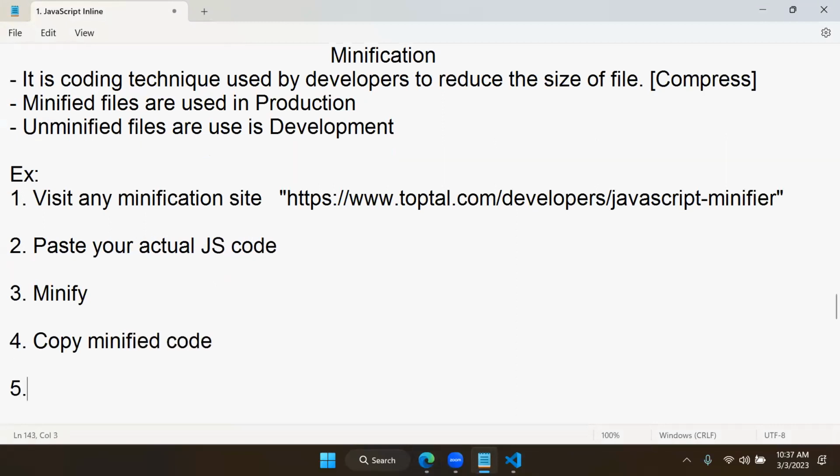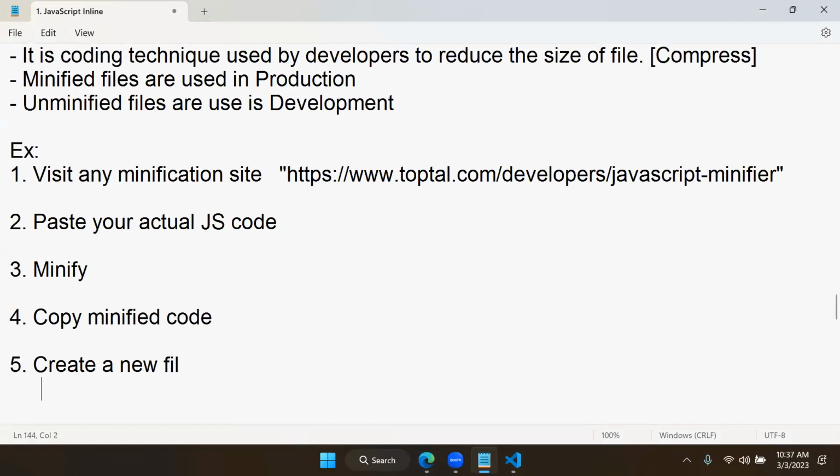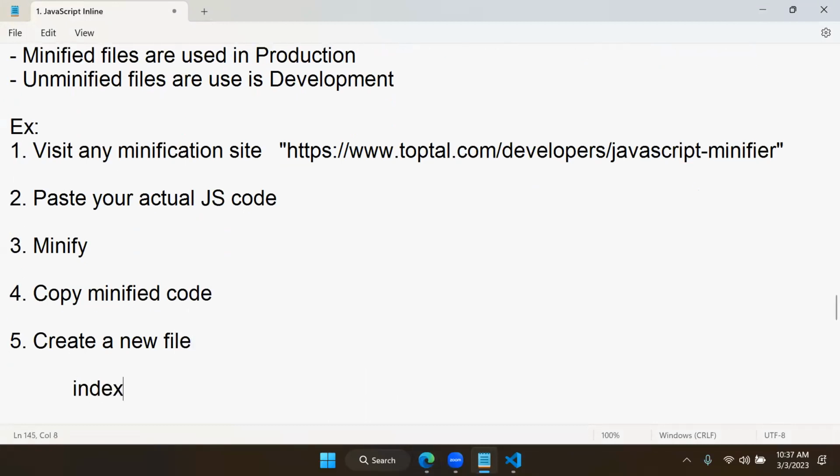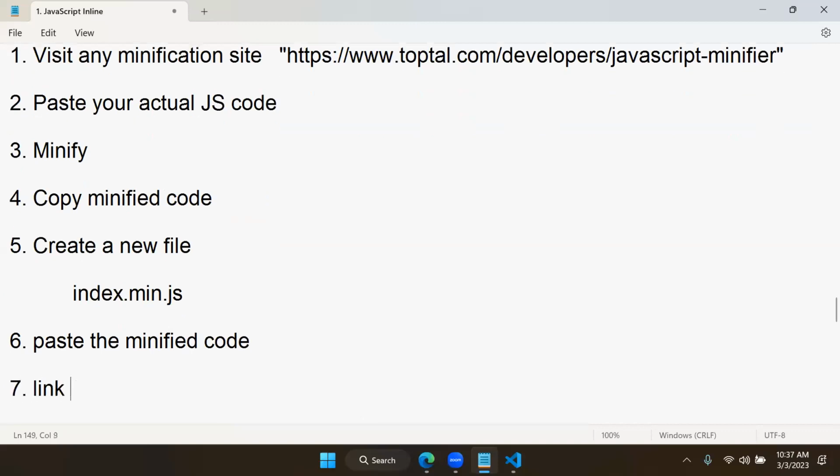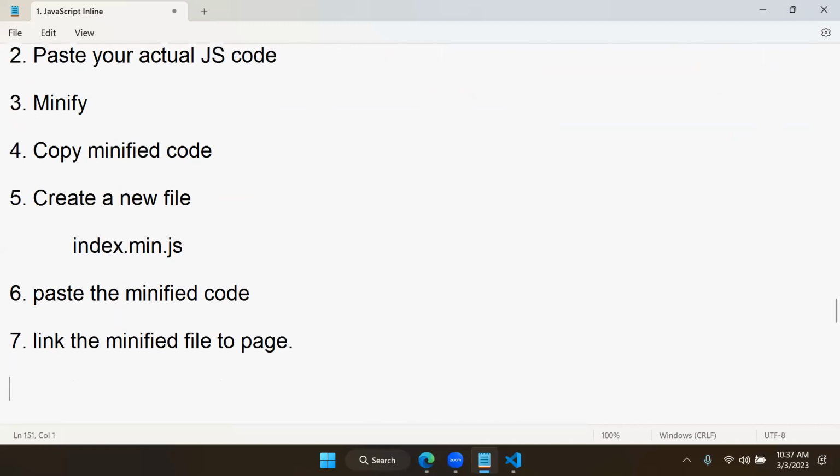After that, create a new file called index.min.js, and in that you paste the minified code, and you link the minified file to the page. That is the process you have to follow. And actually some companies use separate minification softwares. In those softwares, you upload your files, and it will compress and download those minified files automatically.